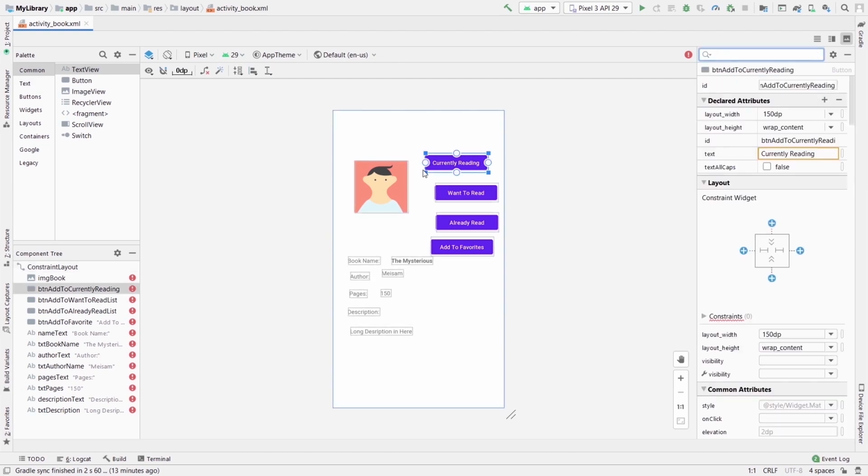You can see the ID, for example, for this first button, which is BTN add to currently reading list. So basically, by clicking on this button, I'm going to add this book to the currently reading list. It means that I'm currently reading it. You can guess the others. This is for adding to the wish list. This is for the books that I already read. And the last one is for adding to favorite books.